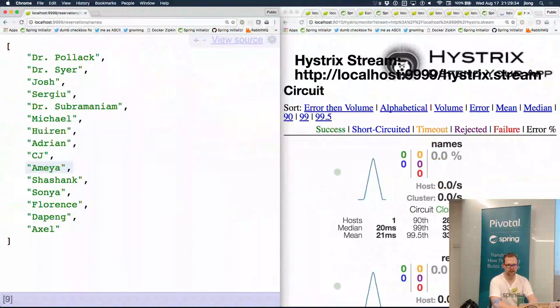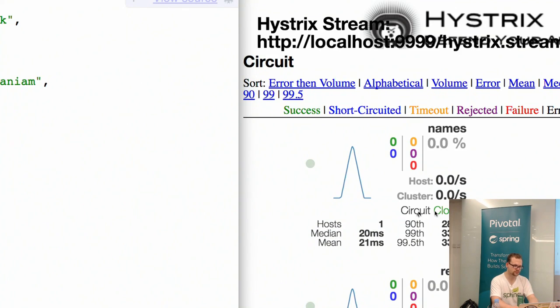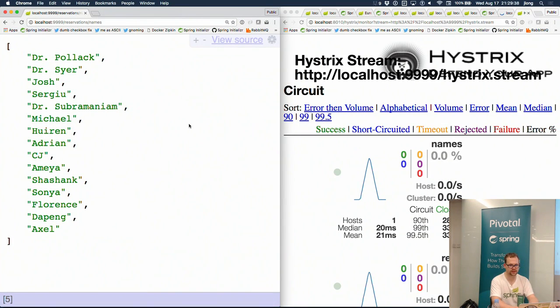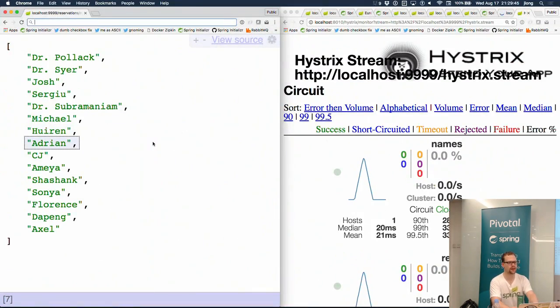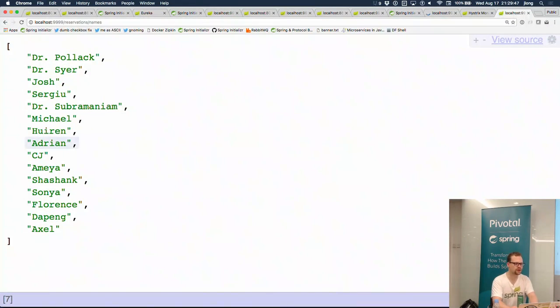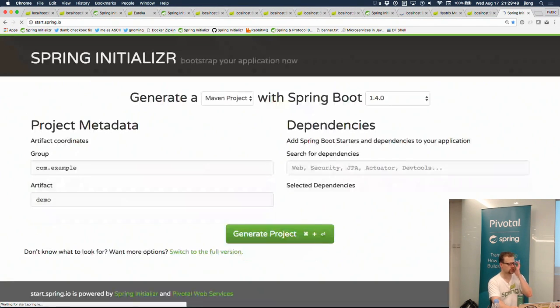If I were to kill the downstream service, then my circuit breaker would open up and I'd see the fallback mechanism kick in, and this would say open. So this is one way to get visibility as to what's happening in the system. Now, my favorite approach to doing this is to use distributed tracing.